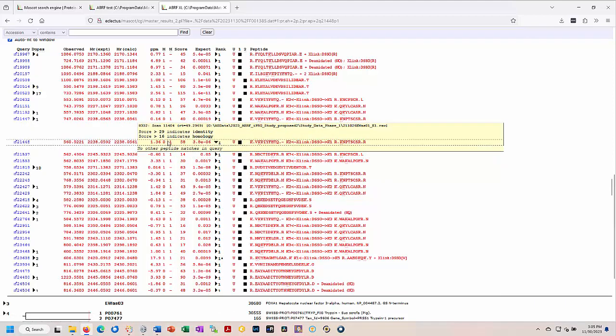We can see that there is really nothing else that matches that query within the database. With a Mascot search in a database, we can only find what's in the database. Can't find anything else. There's no de novo.